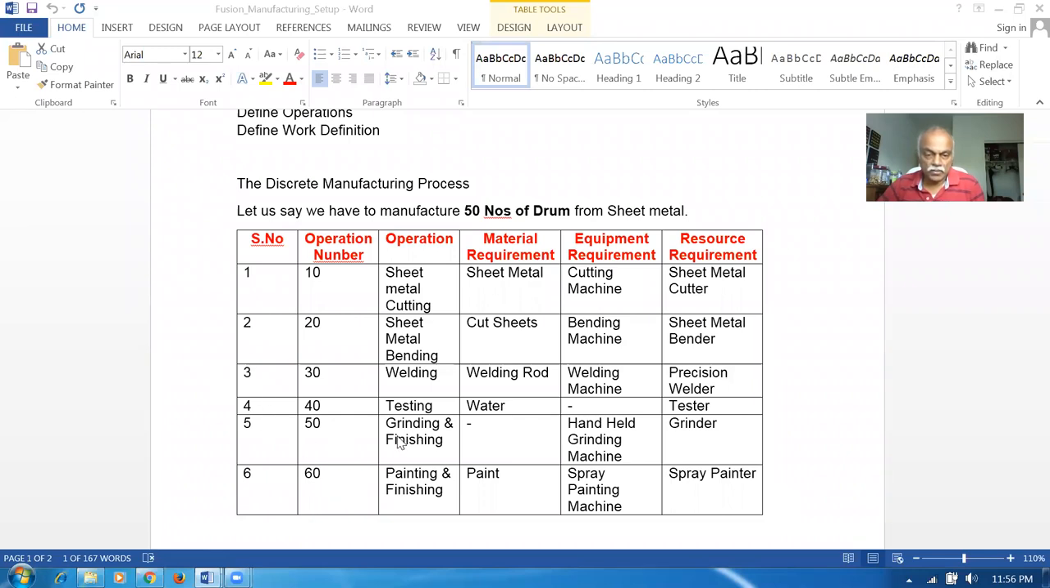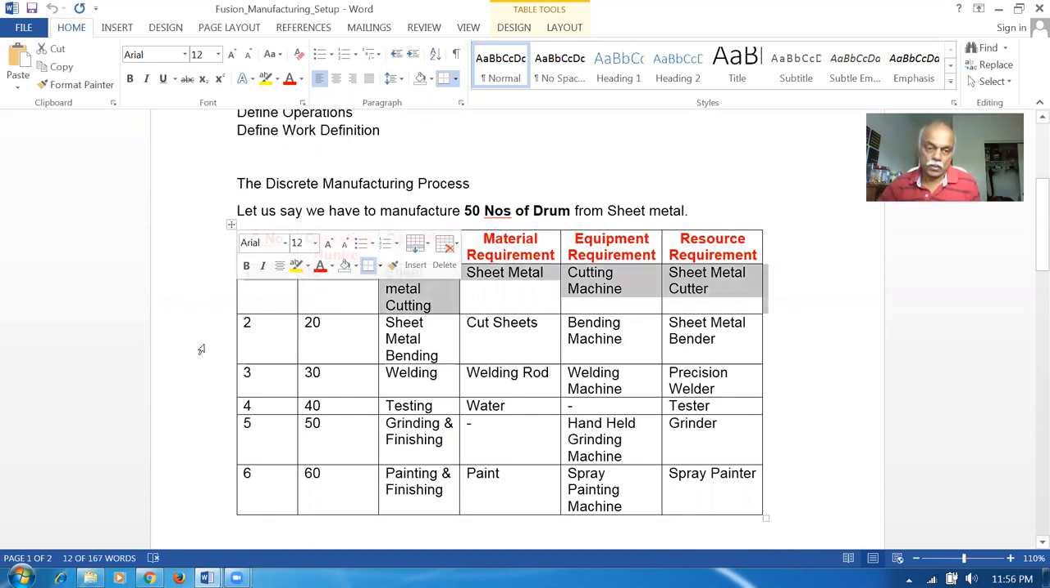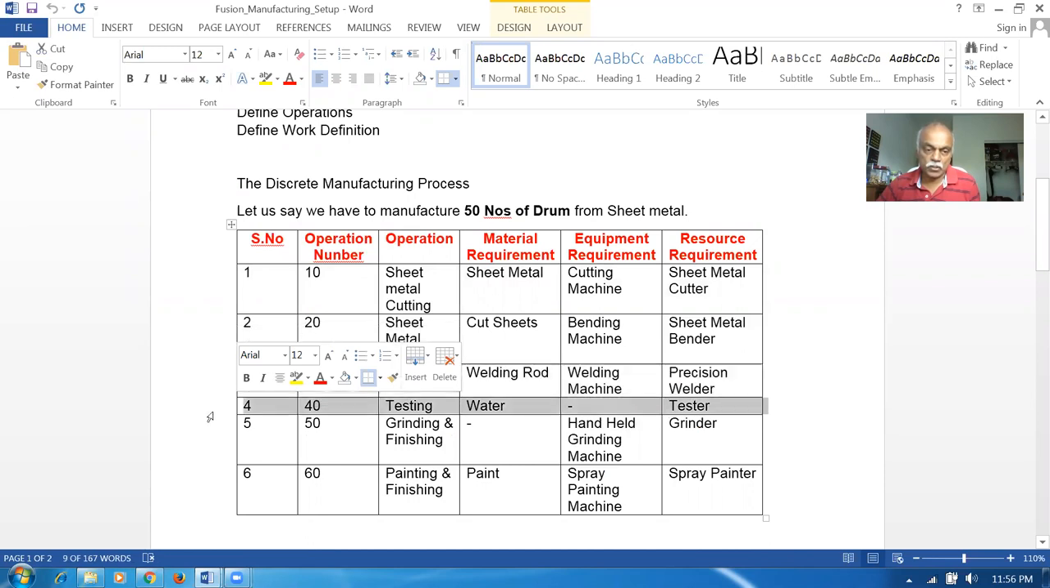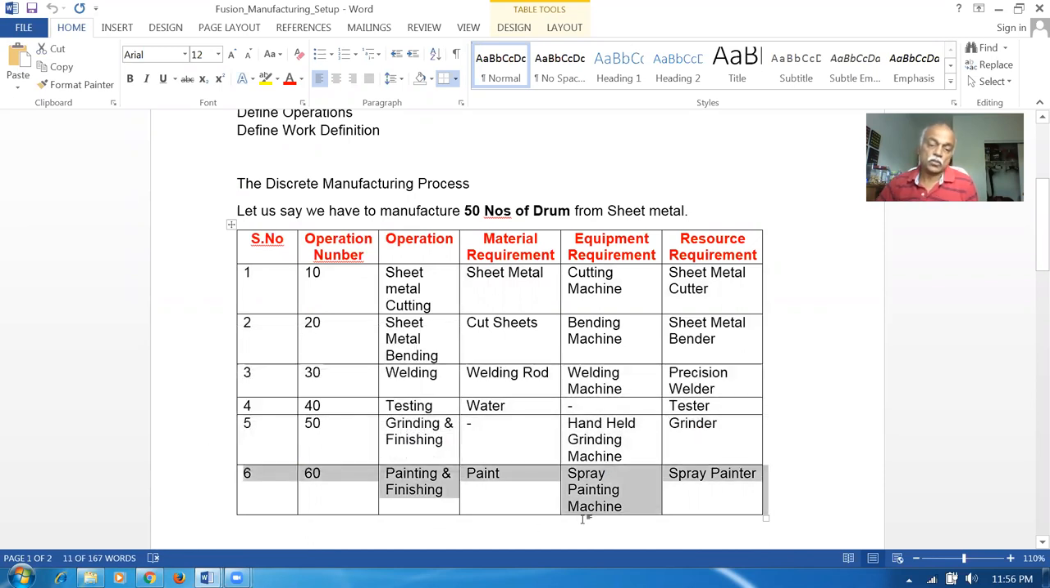So the 50th operation is grinding and finishing, and your handheld grinder is used. The 60th is painting and finishing. Let us say that we are going to incur 1,000 rupees in every operation. So after completion of all 6 operations, the job will be costing 6,000 rupees. Once you inventorize the product, the WIP cost will be relieved and the inventory will be charged.